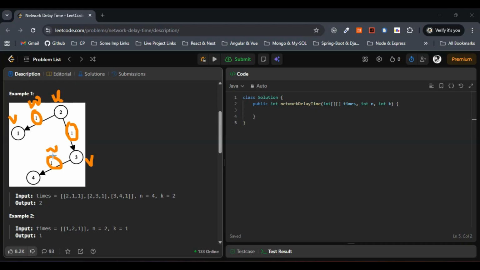So here we have been given u, v, w representing signal travel times. The signal starts from the node K. K we have been given here, K is 2. This is the signal node. The signal starts from the node K, spreading through all the connections.